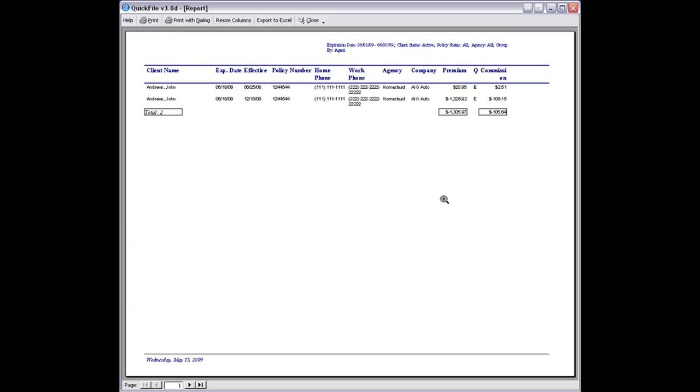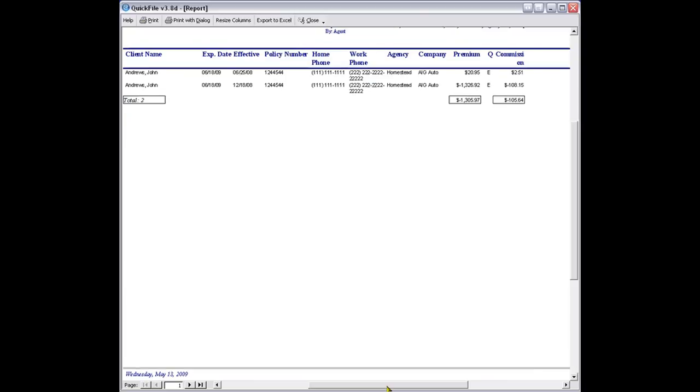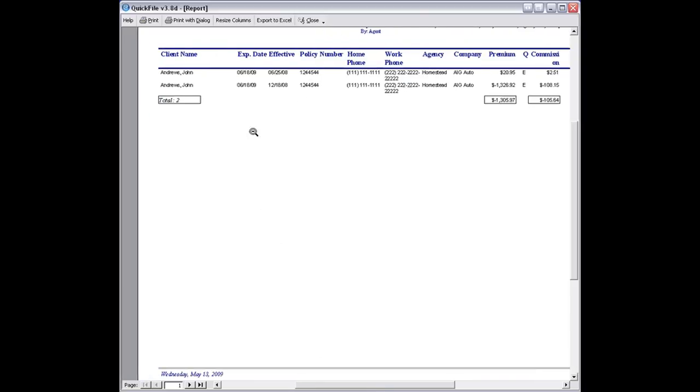QuickFile has now reworked that particular report, and it now gives me by agent. Now, most of you are probably looking at this screen, going, Brett, where's my agent? I don't see the agent name. Well, that means that this client doesn't have an agent attached to him on the client screen. If he had an agent attached on the client screen, that agent's name would be listed up here.